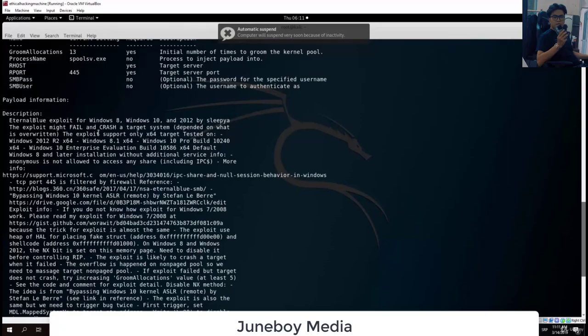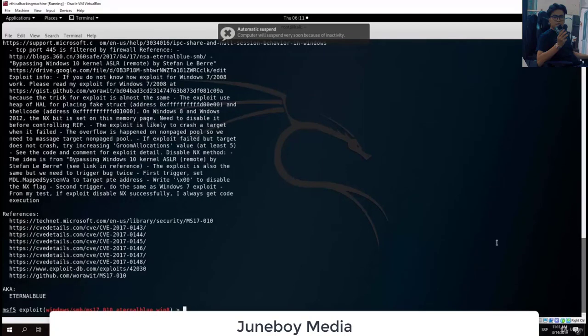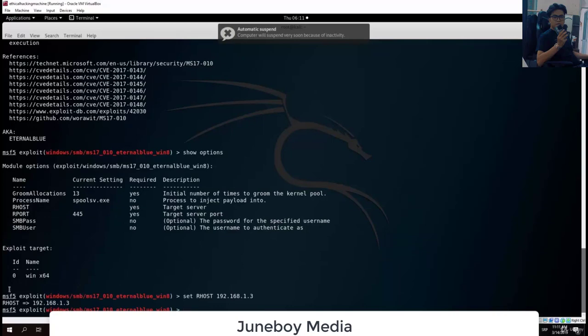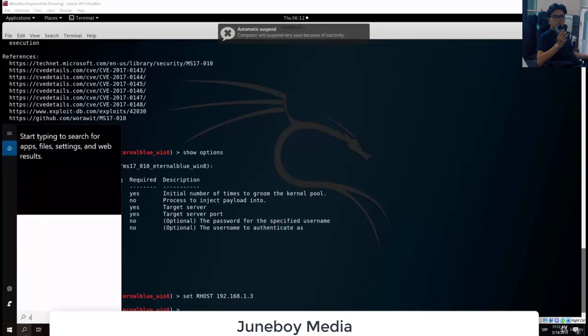The exploit might fail and crash a target system depending on what is overwritten. The exploit supports only x64 targets, tested on Windows 2012. So it is tested on Windows 10, Windows 8.1 and Windows 2012. But if you notice, show options, I might be doing something wrong, but the only required option right here is set RHOST 192.168.1.3, which is the IP address of my Windows 10 machine.